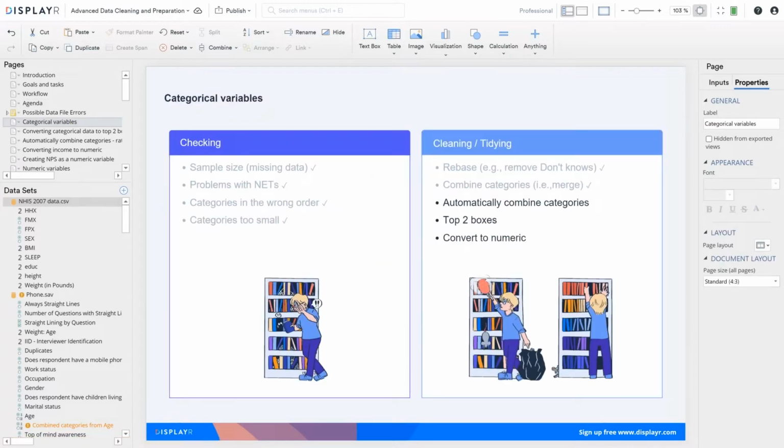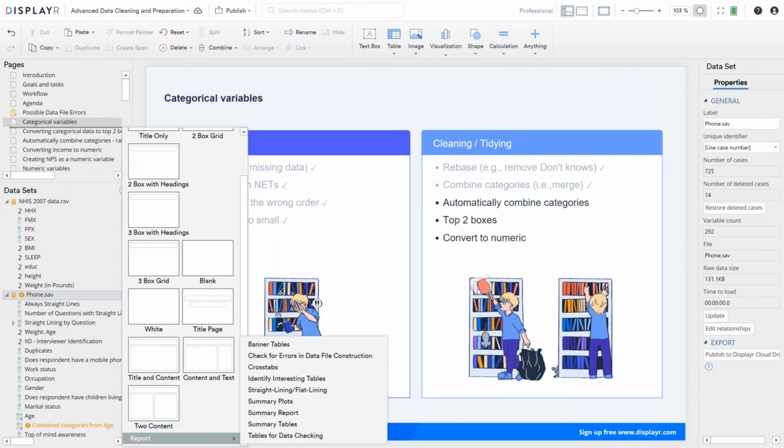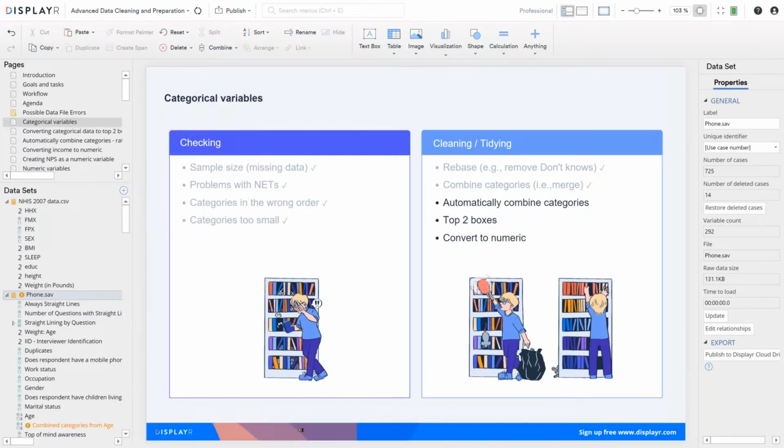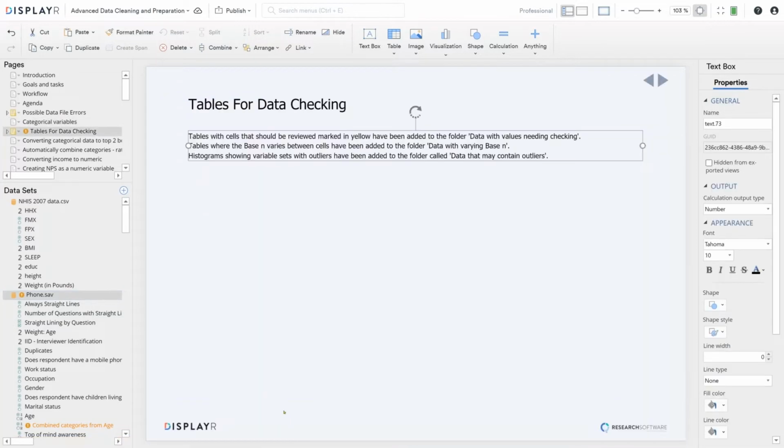In the earlier webinar, we went through all the basic ways of checking, cleaning, and tidying. Again, we can automate a lot of these things, the things done in gray. And the way we do it is I'll check the data file that we used in that earlier webinar. And again, I'm just going to automatically run a script where we'll go tables for data checking. You can write your own scripts, and I'm showing you this in Displayr. You can do the same kind of things in R and SPSS as well if you want to, but we've done that for you already here.